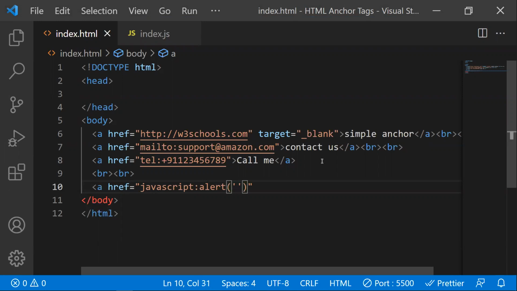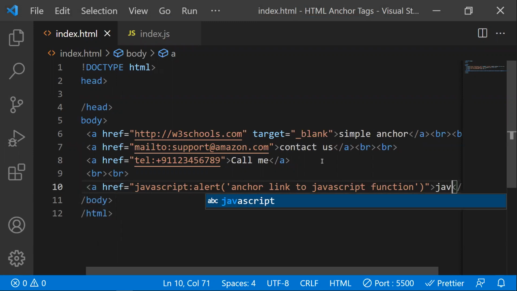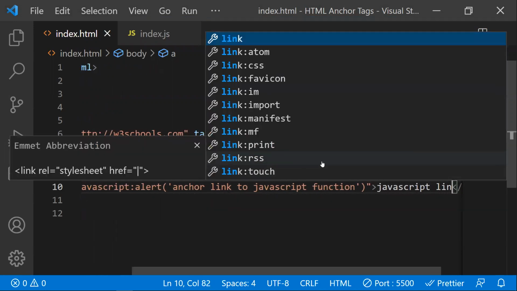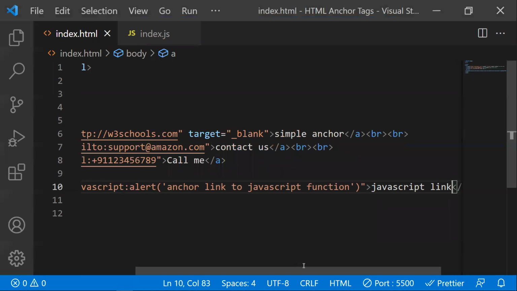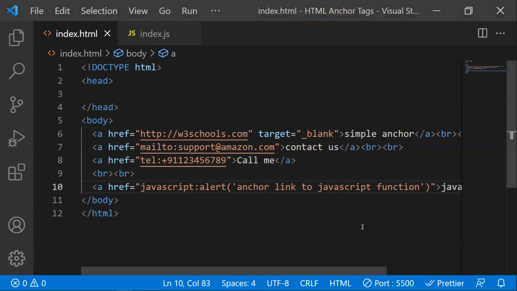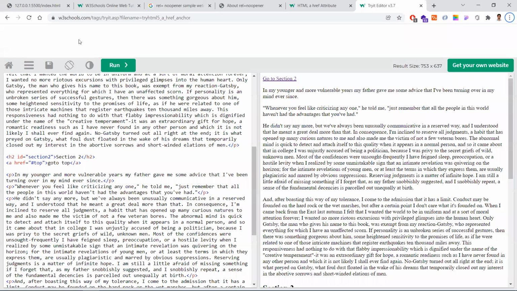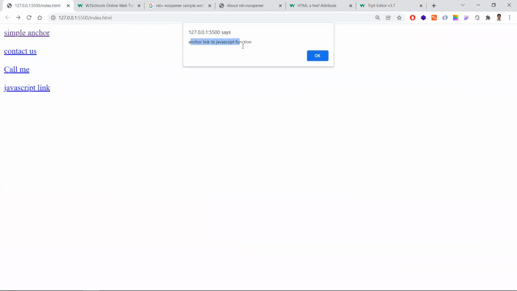Anchor tag link to JavaScript function. So it means we are linking the anchor tag to the JavaScript function. It means when you click this link, this piece of JavaScript code would be executed. So that is one of the use cases. Let's check it once. I go back here and click JavaScript code. So here we got an alert: Anchor tag is linked to the JavaScript function. So this is another use case.